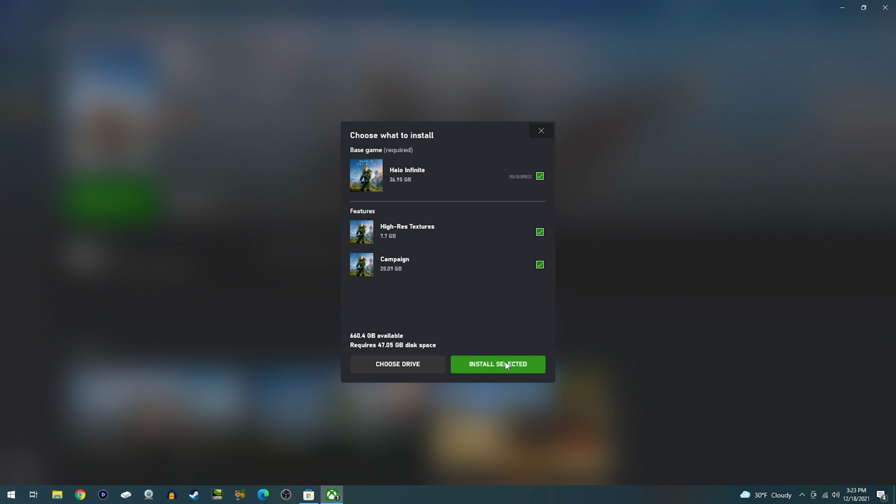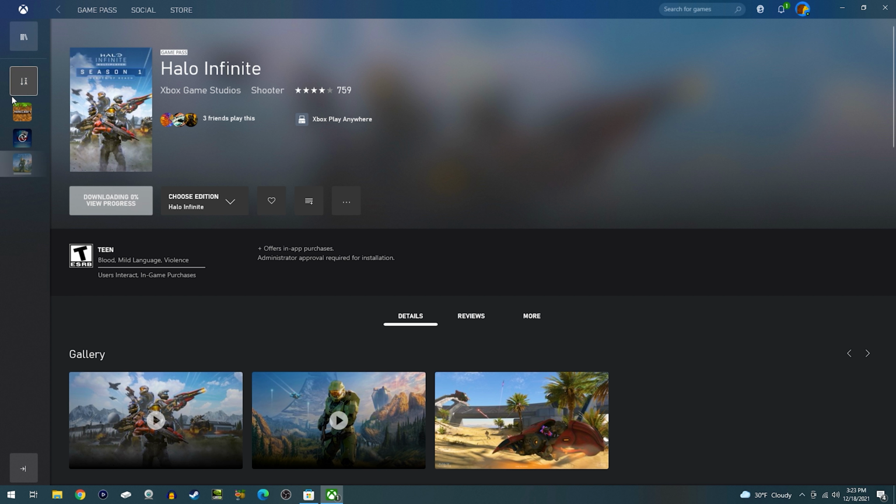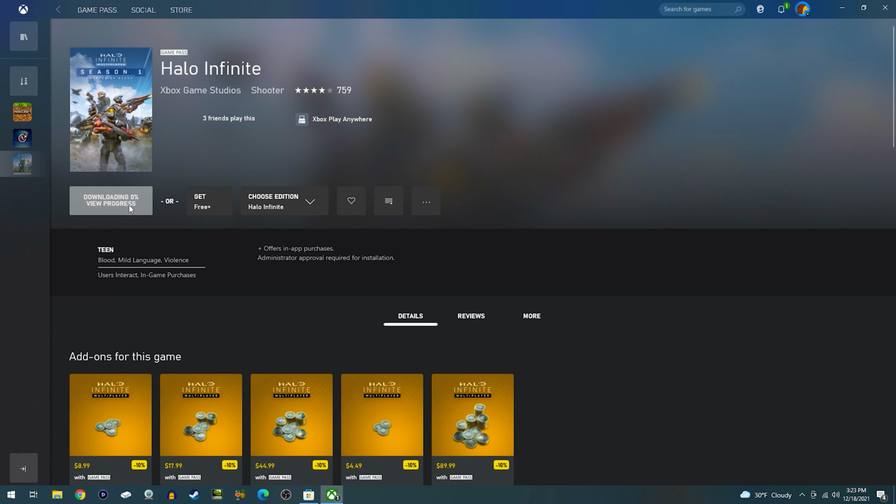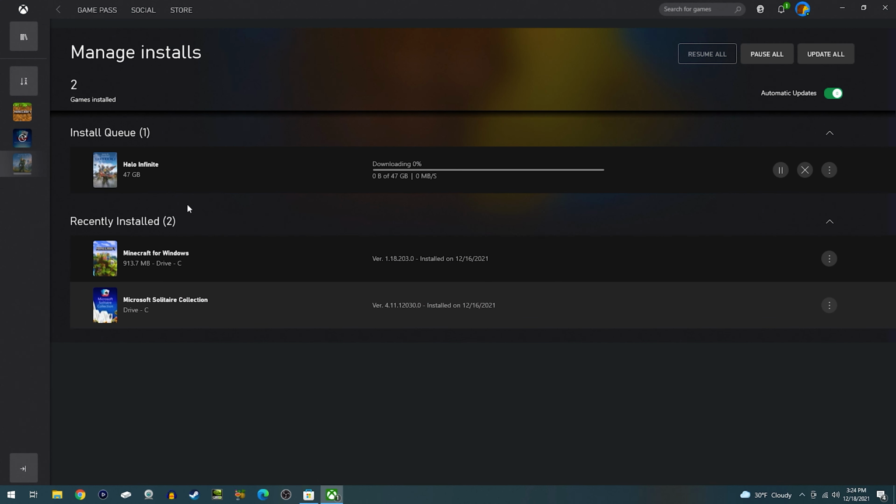So go ahead and do that, and then you can essentially just hit install selected, and then it will add it over here onto your little sidebar. These are the games that you have on your system. And boom, come over here, and you can actually click on that, and it'll take you to the download queue, and it'll show you the exact queue for your download. So right now, it's starting the download and stuff.